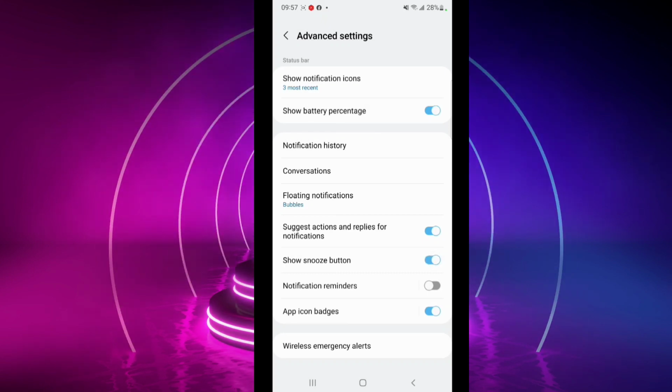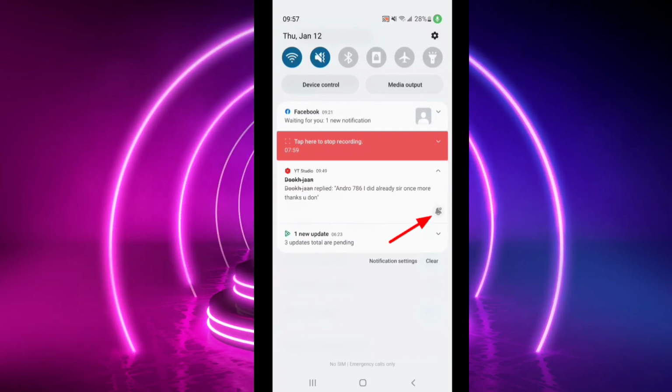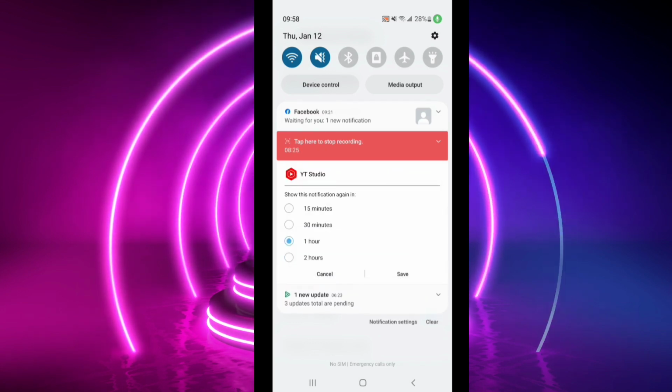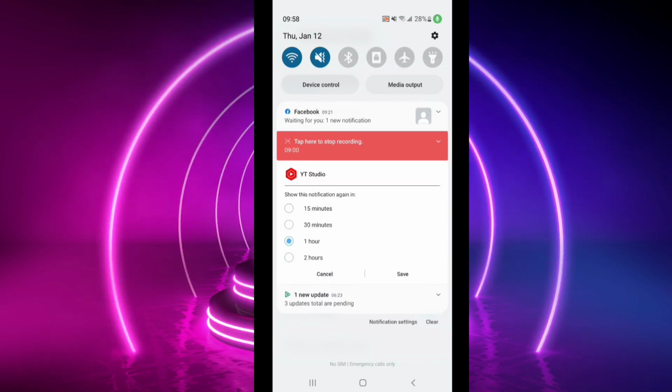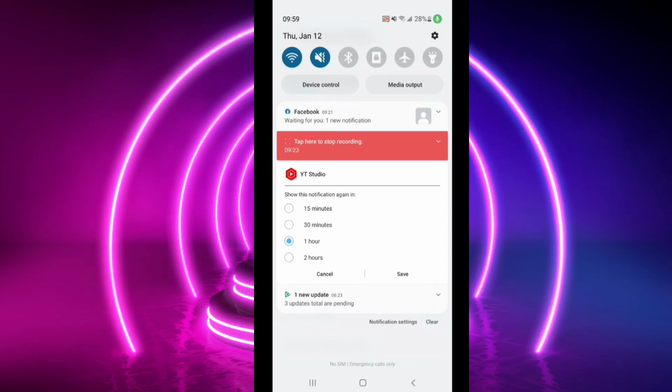After enabling this option, you can view this icon and can view your notifications later. This is the best option I'm using on Android for saving your notifications to view later.